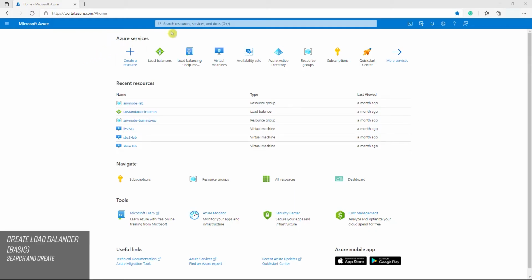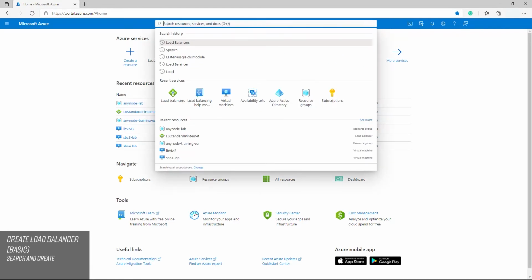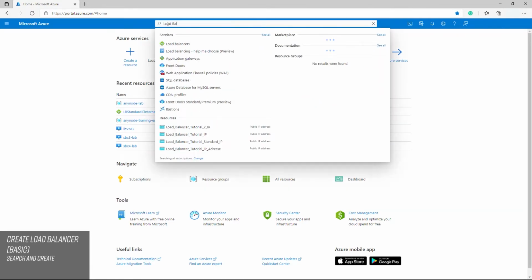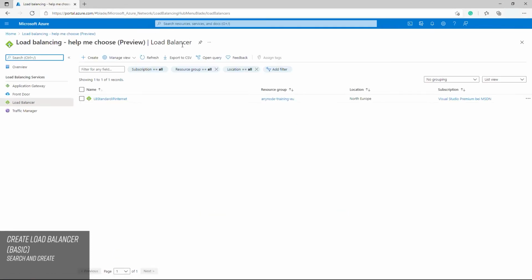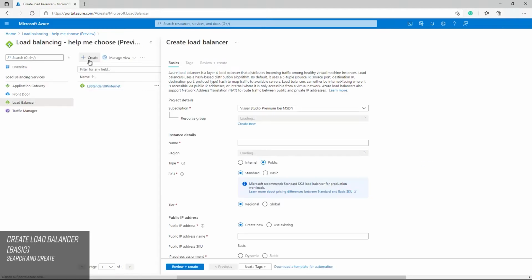Log into the Azure portal and search for Load Balancer in the top search box. Load balancers will now appear in the services. Click on it. Then use the Create button to add a new load balancer.